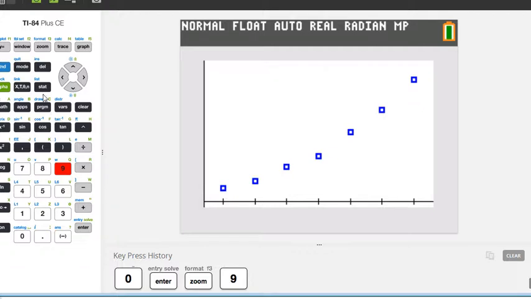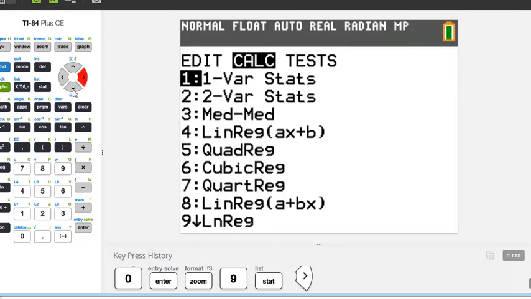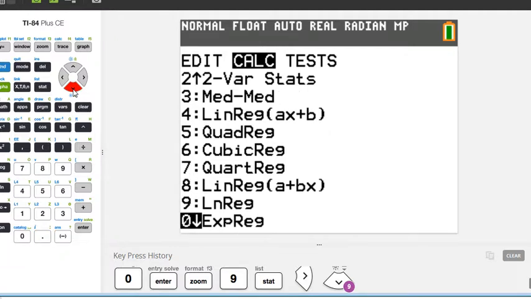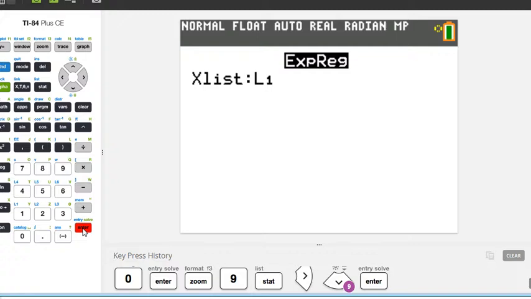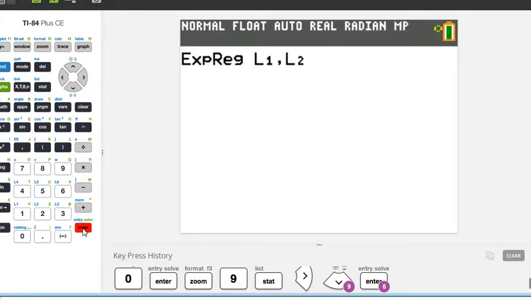So we'll do a stat calc exponential reg and see what that does. An exponential regression is choice 0. And we will enter. And let's see what the r squared is here.